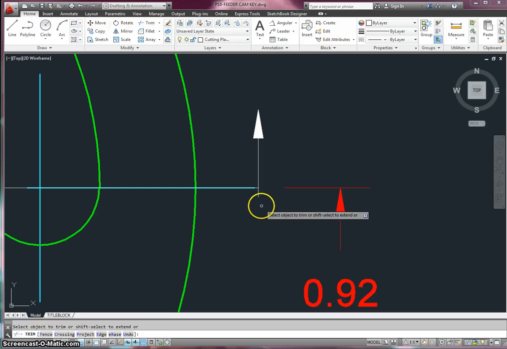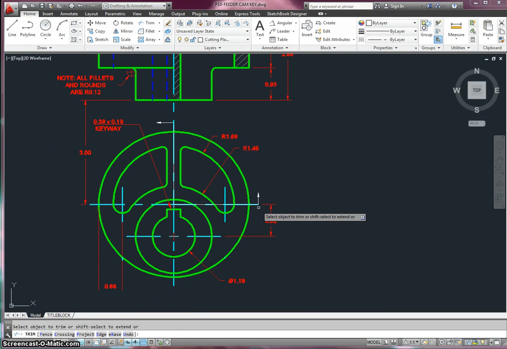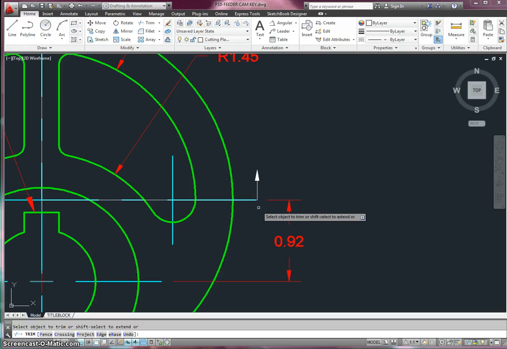Trim, spacebar. Explode, and then trim. There we go. So now I have my arrow showing me, and I have the cutting plane line in there.